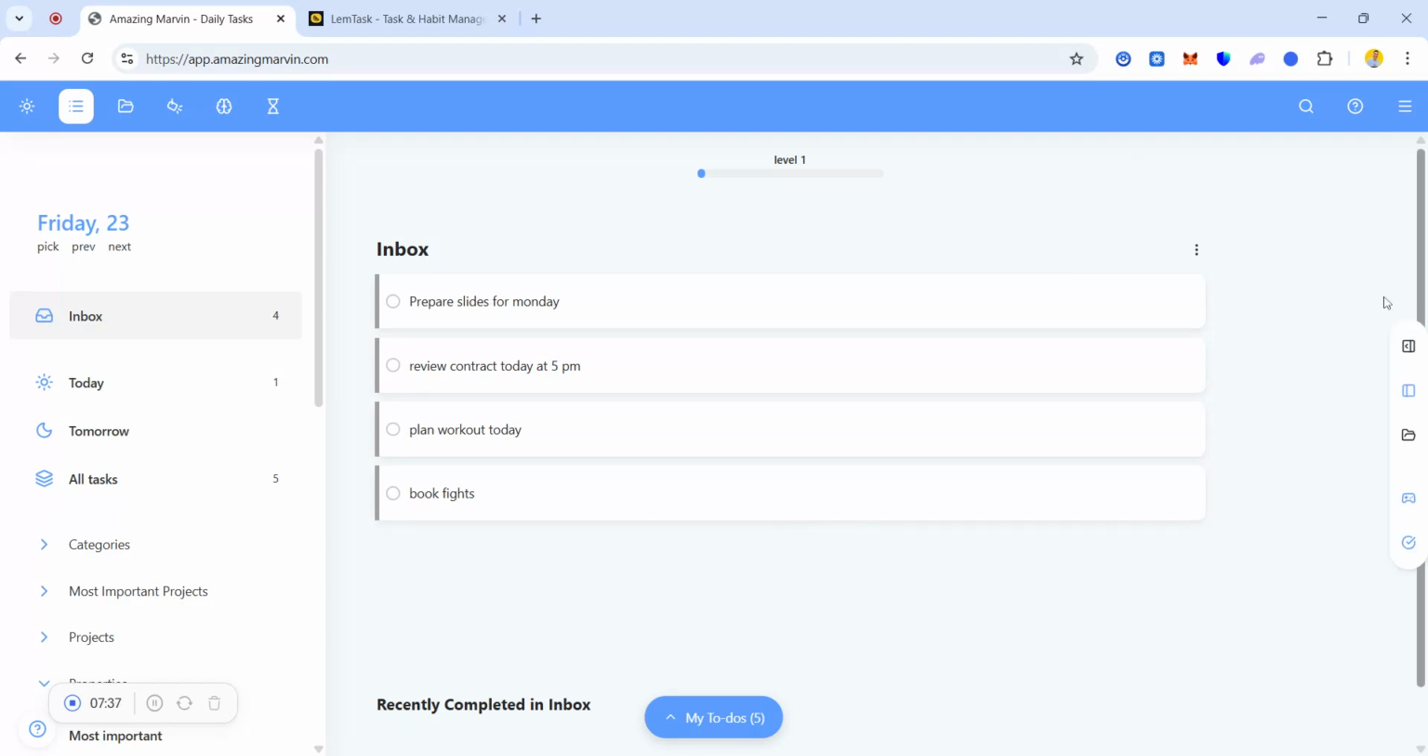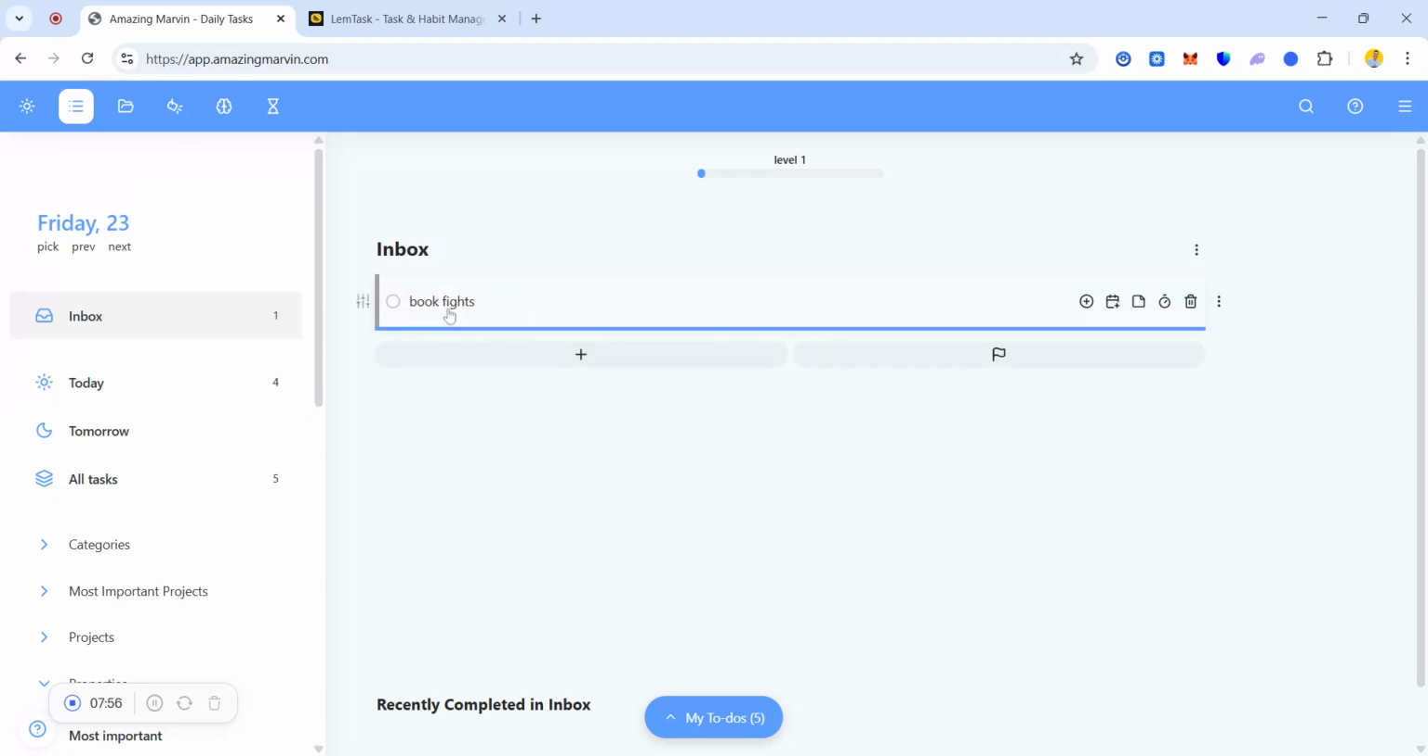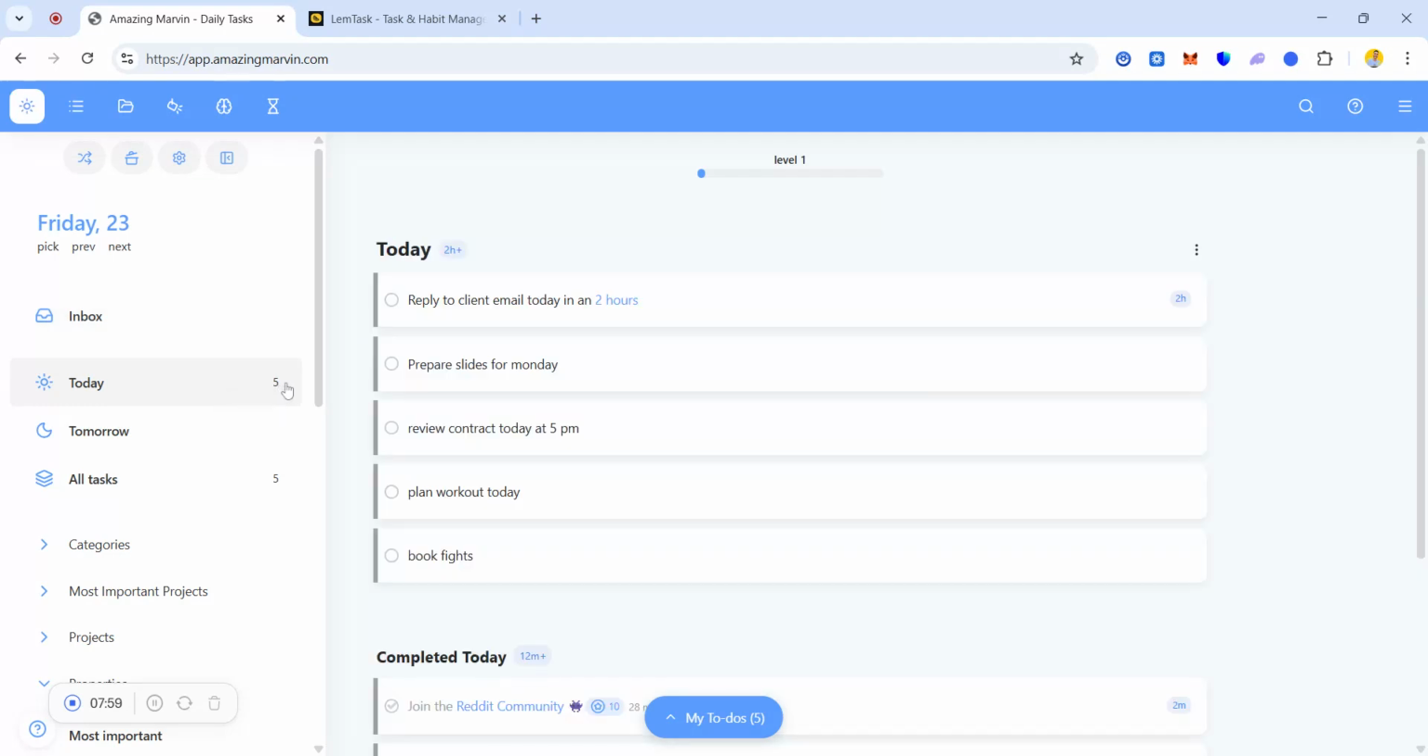So once I have my task written right here, it's all about situating them. Whatever I'm going to do today, I'm just going to put it in today's box so that it sees that I'm going to do this today. So if I go to today, it should be looking like this. Reply to client email today in 2 hours. Prepare slides for Monday.